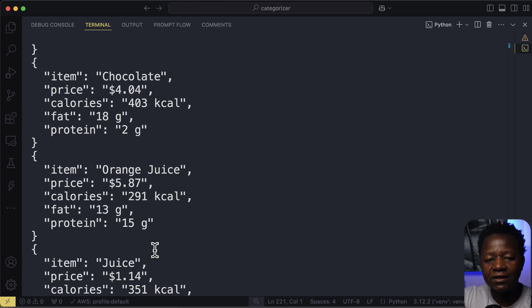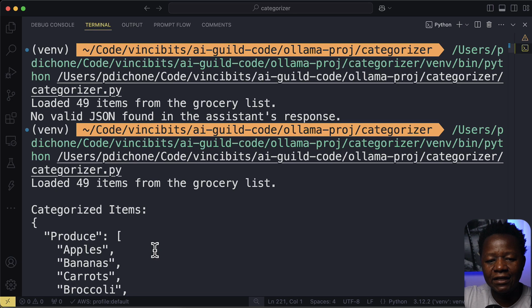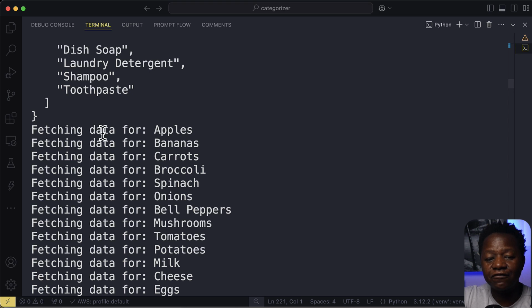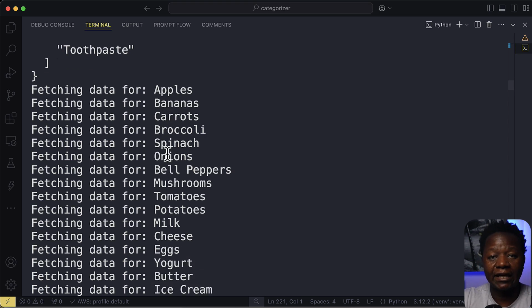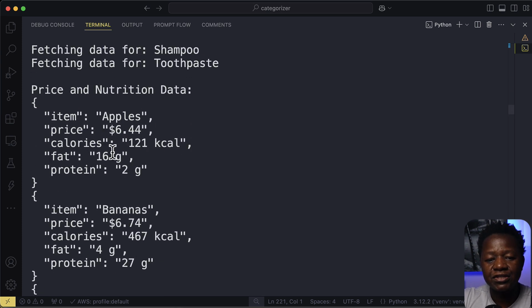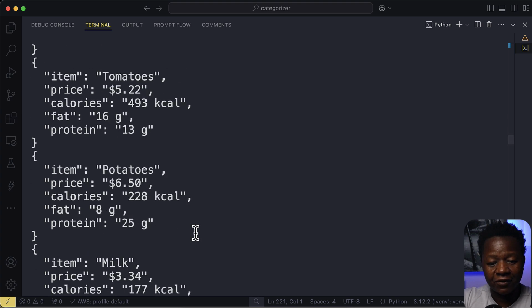And you see here, it categorized everything. Let's go all the way. Okay, very good. So it did the categorization, very nice. And then it started fetching each one of the items and fetching data for it, like the nutritional value as well as the price and all that stuff for each one of them. And the price and nutrition is just showing all the information that we got back. So for the item apples, there's price, calories, fat, protein, and so forth. And for each one of those items, very, very nice.